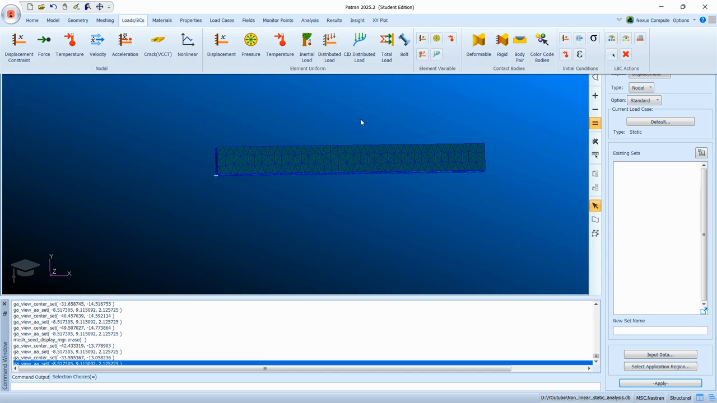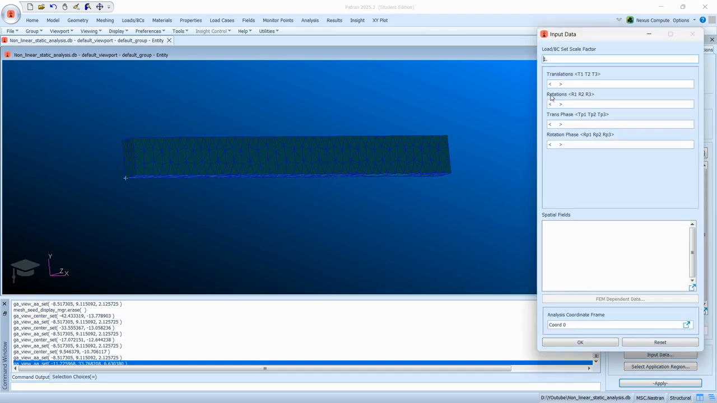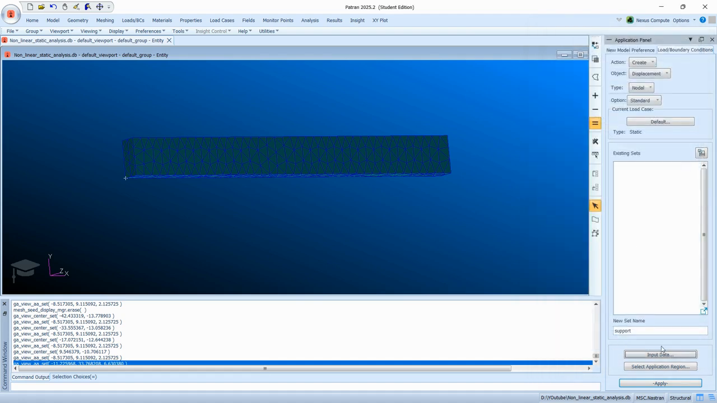So what I know is I want to put a displacement on the left side here to support my cantilever beam. So displacement, you write here, let's say support. Okay, input data, I want to put a fixed support. So it's going to be 0, 0, 0, because that's a fixed support. And then here is going to be as well 0, 0, 0. So you block all translations and all rotations.